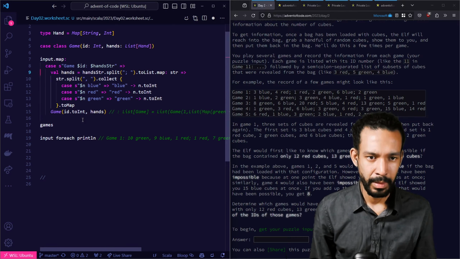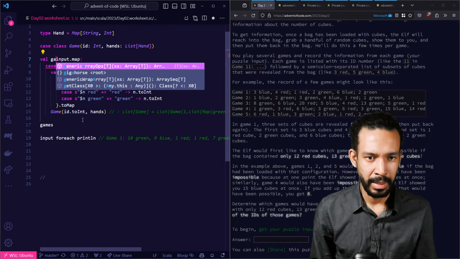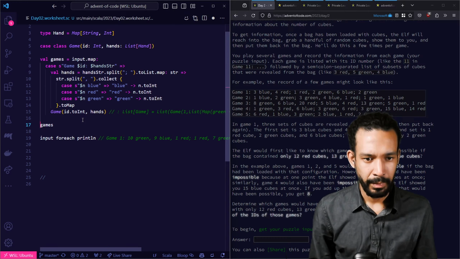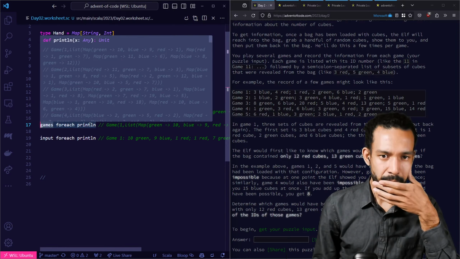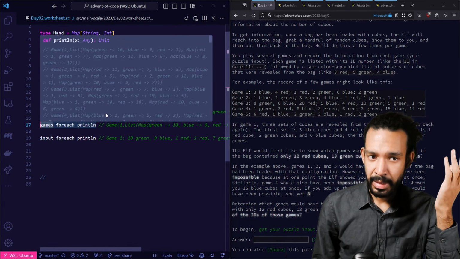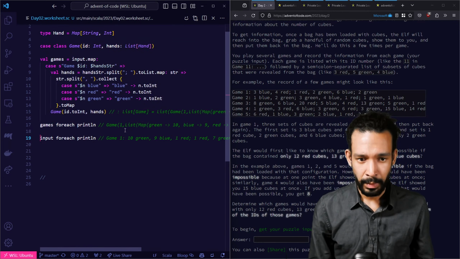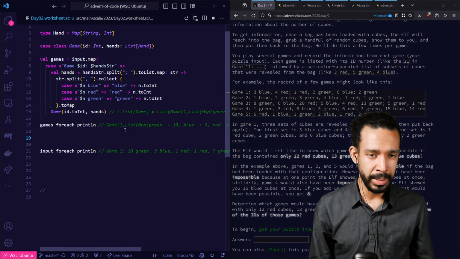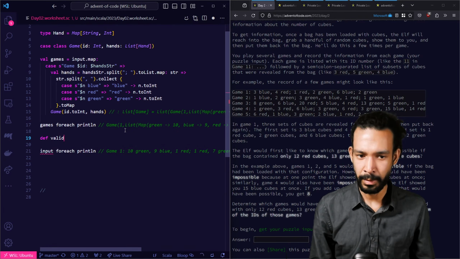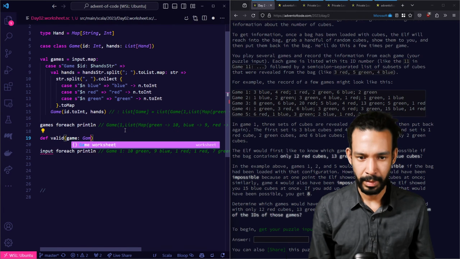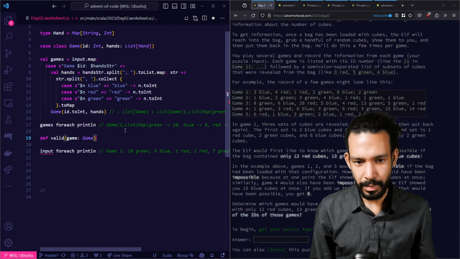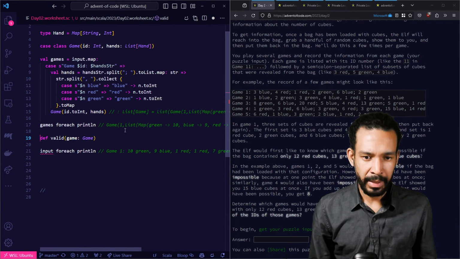Games. So this is all games. For each print line. Okay, these look good. And now we have like a valid check for each game. So def valid for part 1.